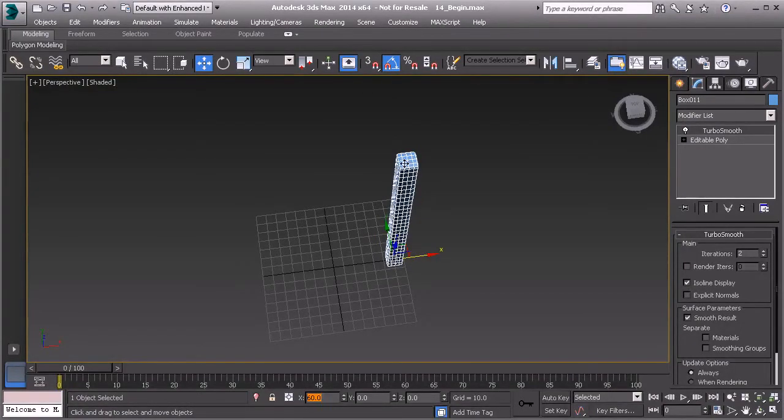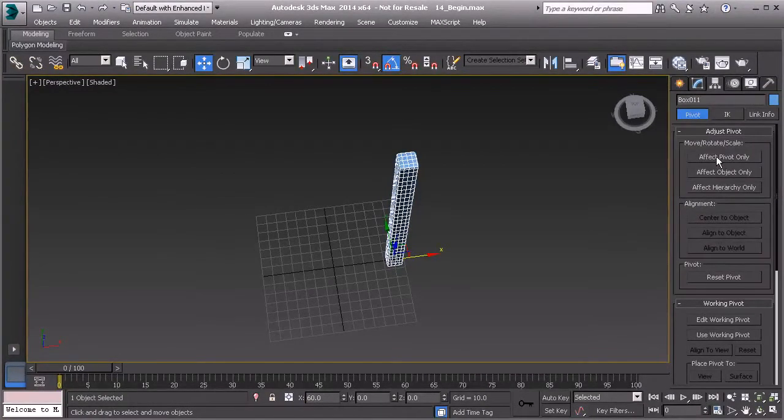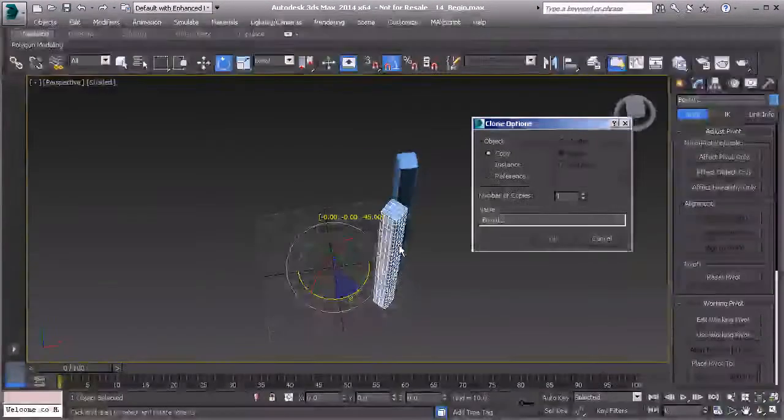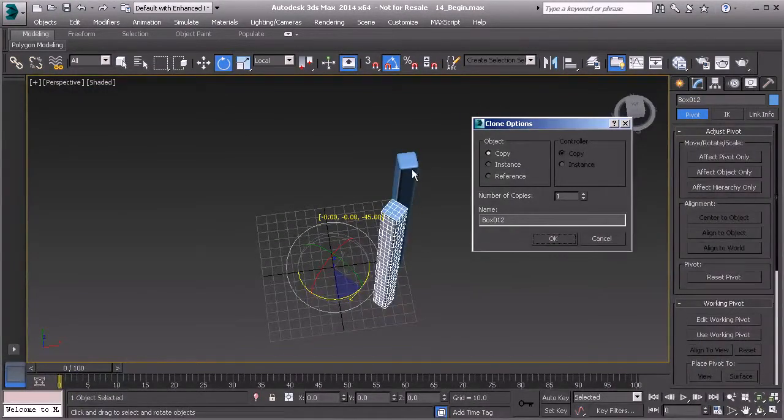Now I'm going to reset its pivot point back to 0, because I want to make a clone of this and clone it around to where it makes a complete circle around 0, 0. So let's go to our hierarchy panel, Affect Pivot Only, and set it to 0 on the X. Let's turn that off, and now we can grab our rotation tool, hold down Shift, rotate this 45 degrees, and make some copies. Now, I want to have the ability to make adjustments to each one of these individual objects, but I want them to be the same if I make any changes.